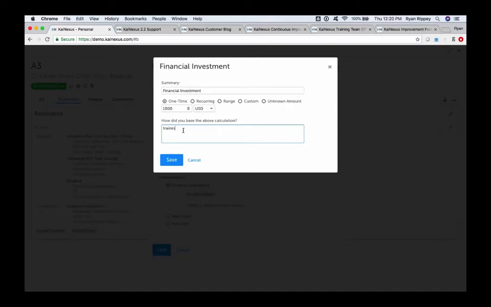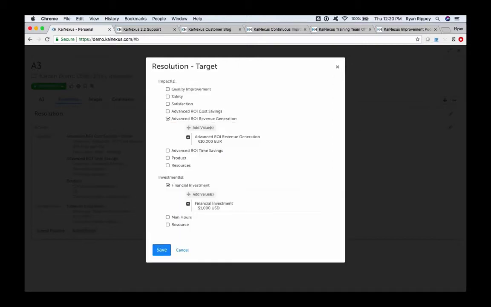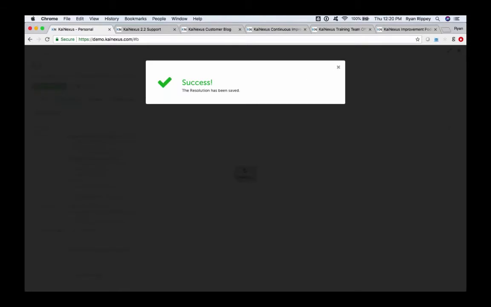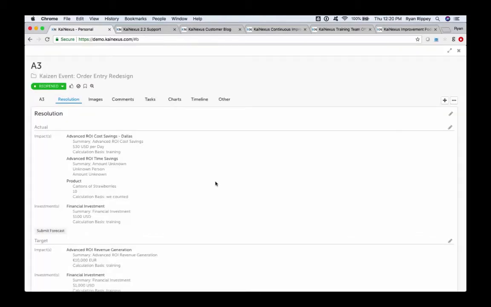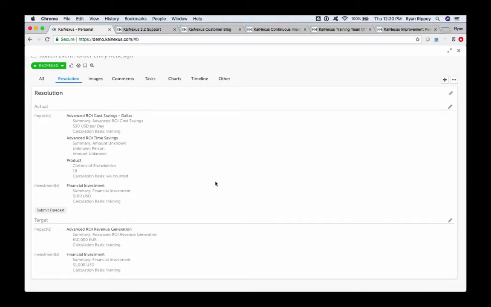So we'll go ahead and add that as well. I'll go ahead and save this. And so now once we have that target impact and target investment in place, we'll go ahead and save this. And then as you're actually working through your improvement, one of the things you'll be able to add and then track is going to be your forecasts in relation to that target.